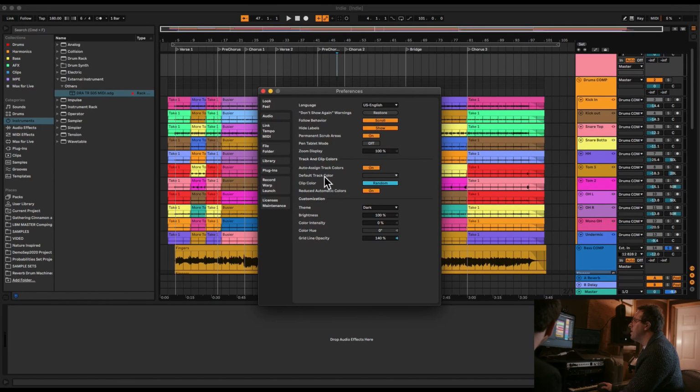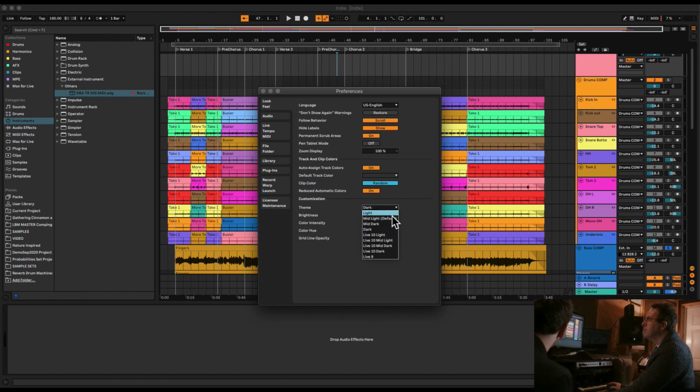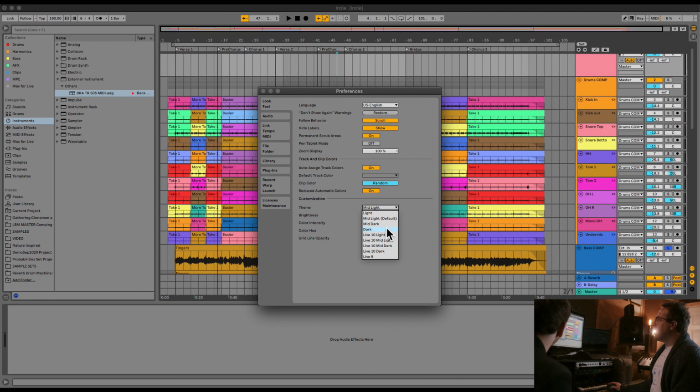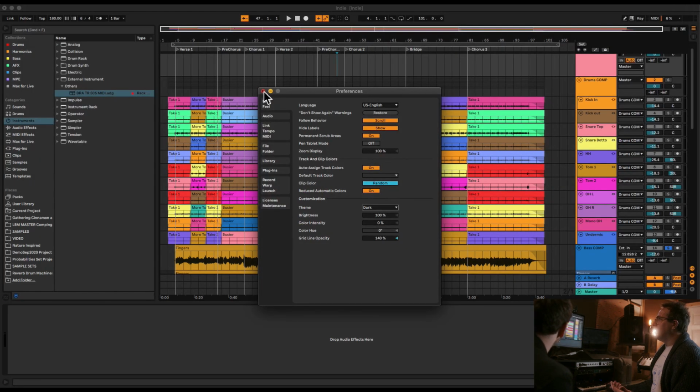Is dark mode new? No, there are different themes that we have for Live. So there are new themes with Live 11: light, mid-dark, dark, and mid-light. And then there's a couple of Live 10 themes that are there. I want to change my theme. Yeah, I'll do that when I get home. I like dark themes. It's just fun to work with.